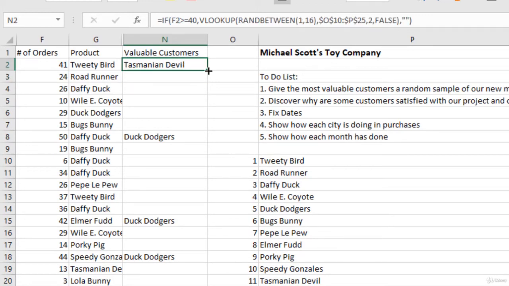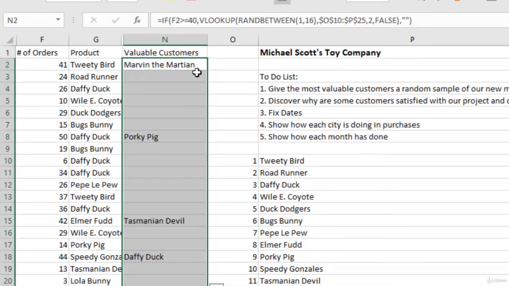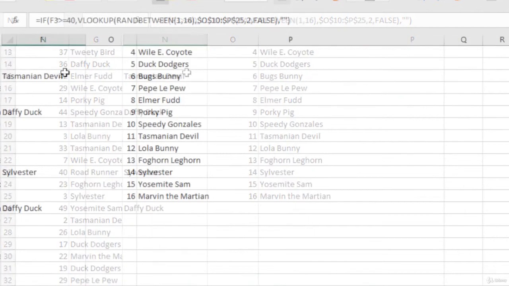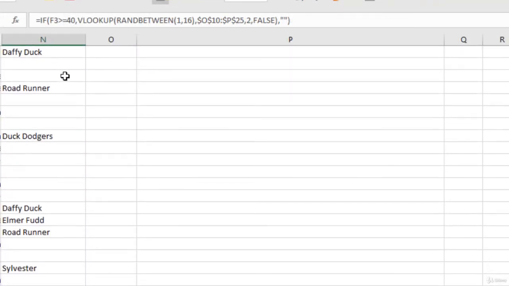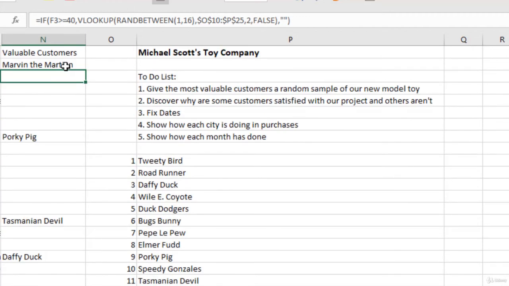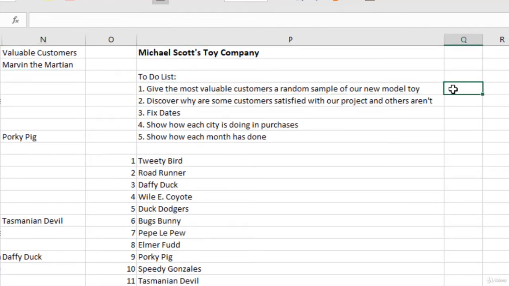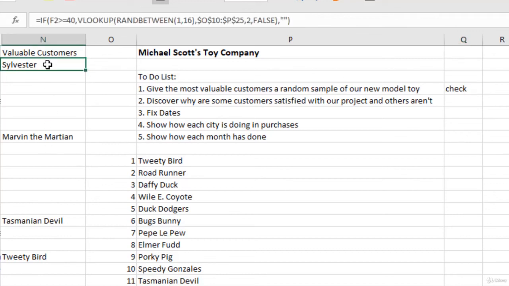So let's go ahead and copy this down. Click, click. And look at that. Now the valuable customers have a random sample of the new toys. So now we have our first item checked off. We can say check. So now that's off our list. Now see what happened once I entered something? It randomizes it again. That's kind of the random feature. So it'll just keep randomizing it.